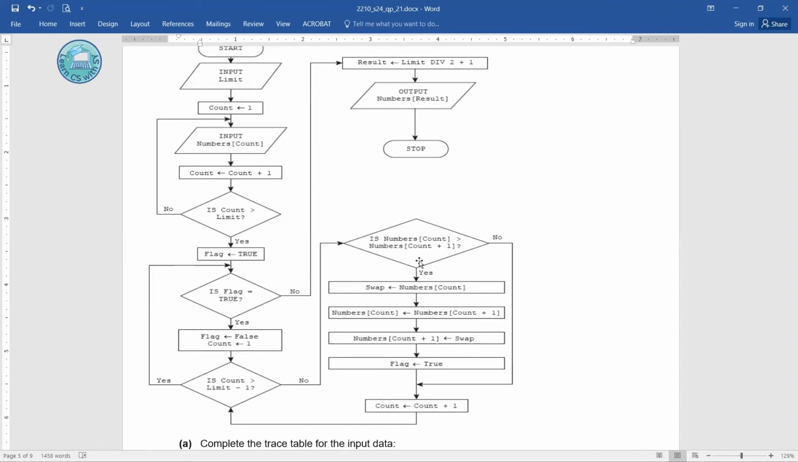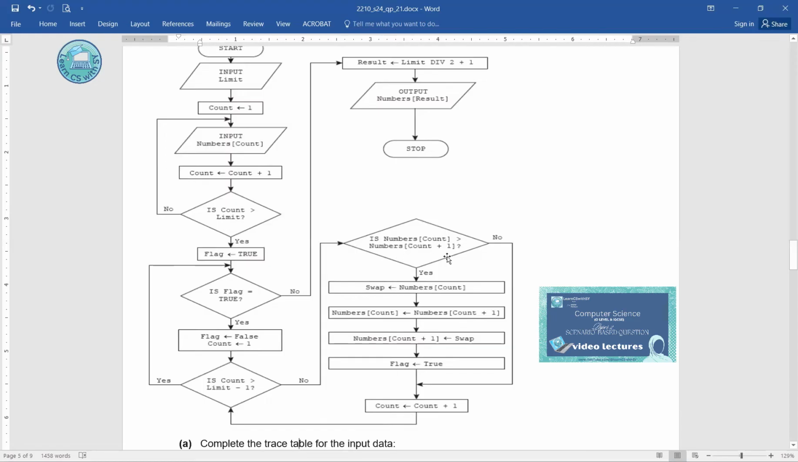So we are just comparing the value present at the numbers[count] location with the value present at the count plus 1 location. For example, if the value of count is 1, the first position value will be compared with the second position value. Now you can see, is numbers[count] greater than numbers[count plus 1]? Yes, it is going to move down. And then swap will hold the value of the first location. Then we move the second location data to the first location. And then on the second location, the value will move from swap. And then we are initializing the value of flag with true.